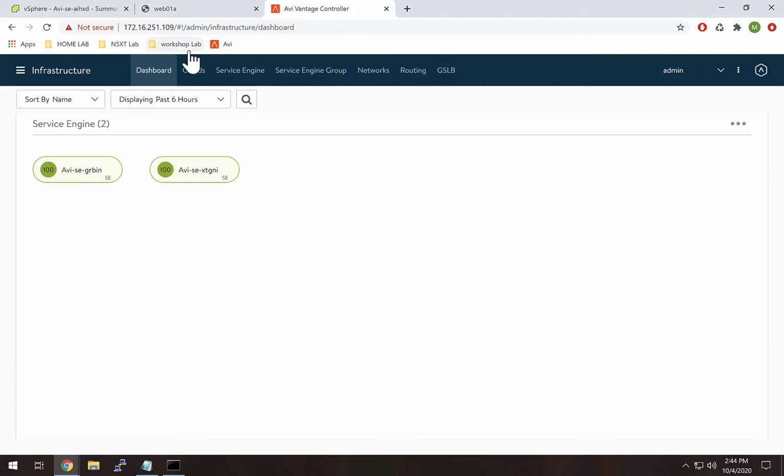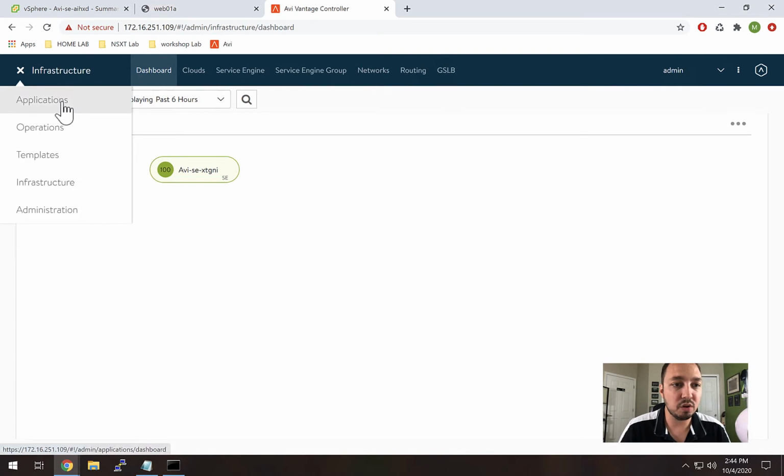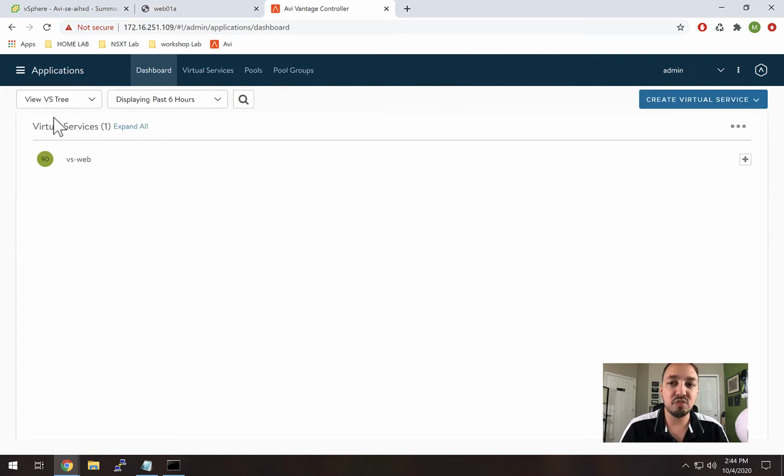Now, the first thing I'm going to do is go over to the dashboard under applications, and we'll see here, I want to point out one thing right off the bat, which is that Avi is multi-tenant. So if I click this drop down, these are actual different tenants that I've configured in my environment. And we see here we have virtual services. I have a virtual service called vs-web. You can think of these as a VIP. This is basically an IP and a port number that I've configured, and then it's linked with some kind of pool on the back end.